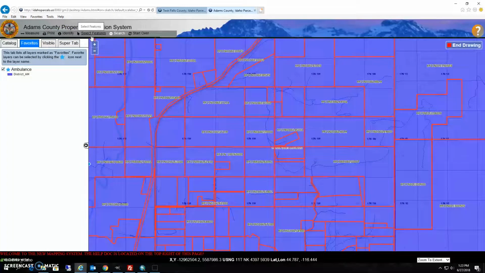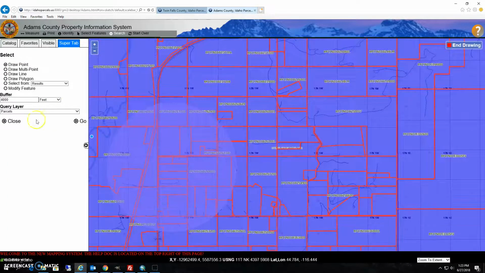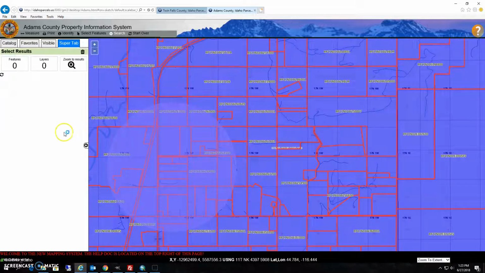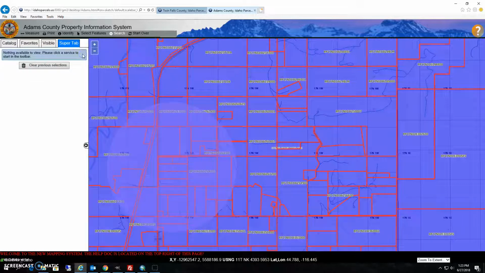You can also now do a buffer. So we are going to just select a parcel. The first thing you want to do is hit select feature up here, draw a point, select the parcel, and we're going to do a 500-foot buffer, or 400-foot. You'll notice that the round circle gets bigger. So we want to query it on parcels, and you'll notice that the list of all those parcels will pop up. When you want to clear that out, in the table down here, just hit the little recycling trash can there. If you want to clear the circle, hit clear previous selections.